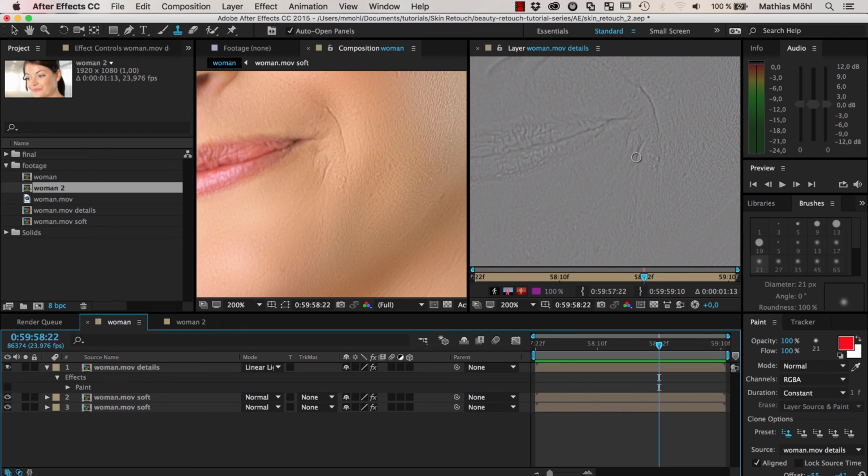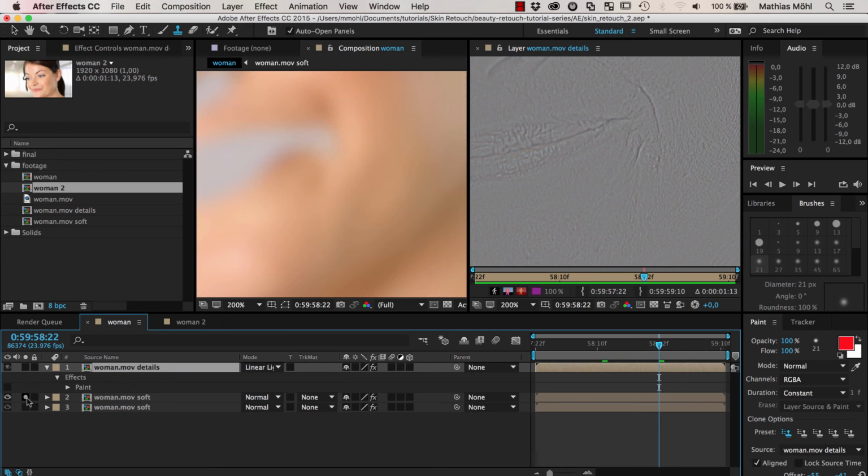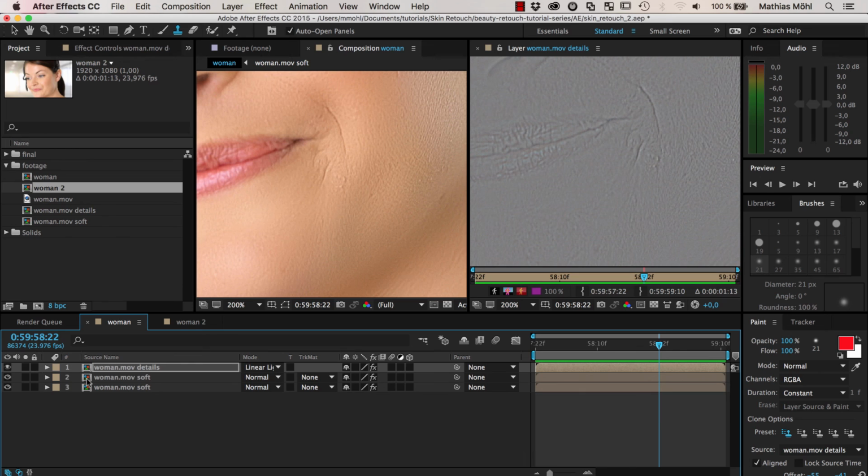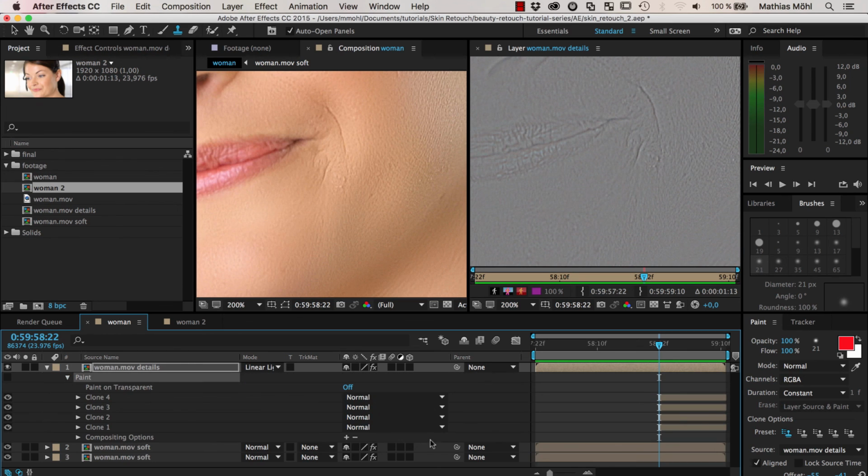Just copying the texture and not copying the skin color and all of this, because again, this is not on the details layer, but it comes here from the soft layer. Okay, now next we need to ensure that our paint effect, let me reveal it again, that the paint strokes are covering the entire region.